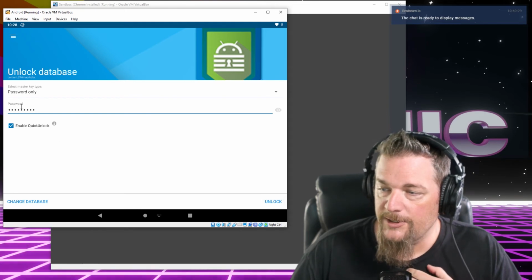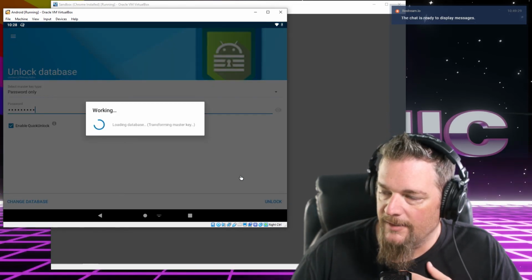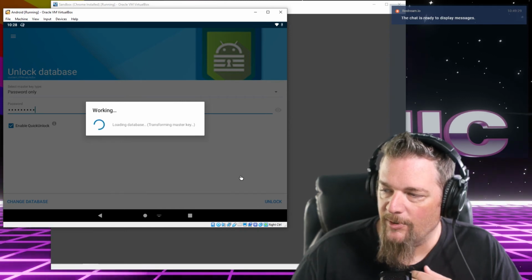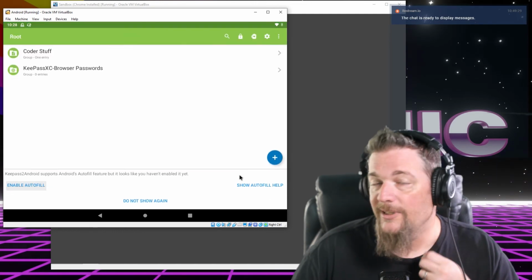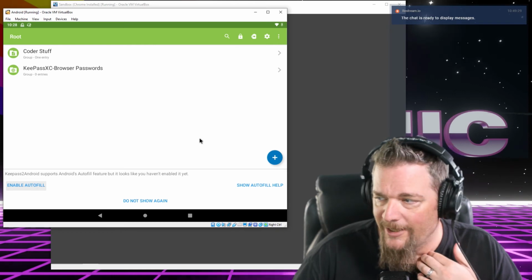So we're going to enter our password. We're going to click unlock. It's going to do the thing. Now remember, on the computer, we told it to take 2.5 seconds. Well, that might run a little bit slower on your phone. So you saw how long it took. Wasn't too bad at all.